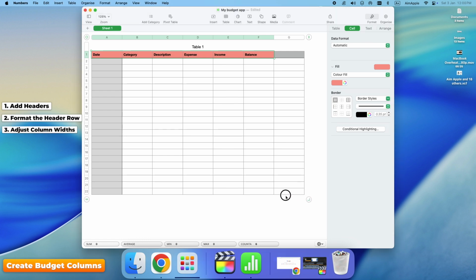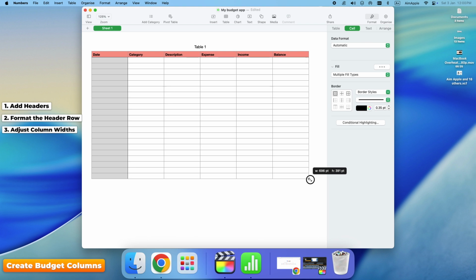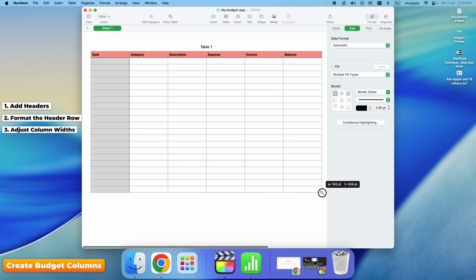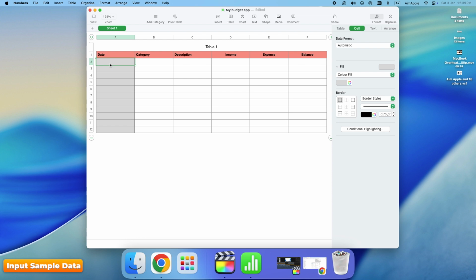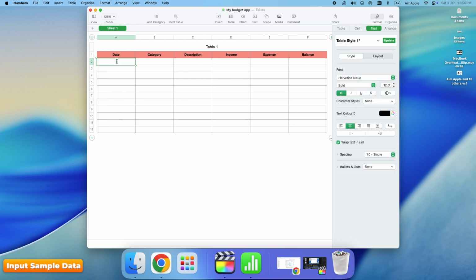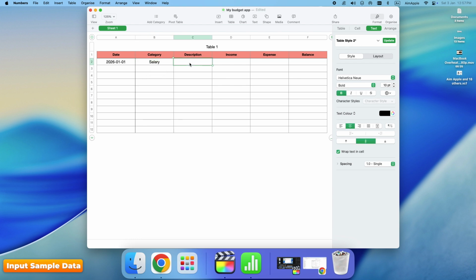Resize the columns so everything fits comfortably. Make description wider. Give income, expense, and balance enough room for numbers. Now start adding sample data. In row 2, add a date. Set the category to salary. Add an income amount. Leave the expense column empty for this row.